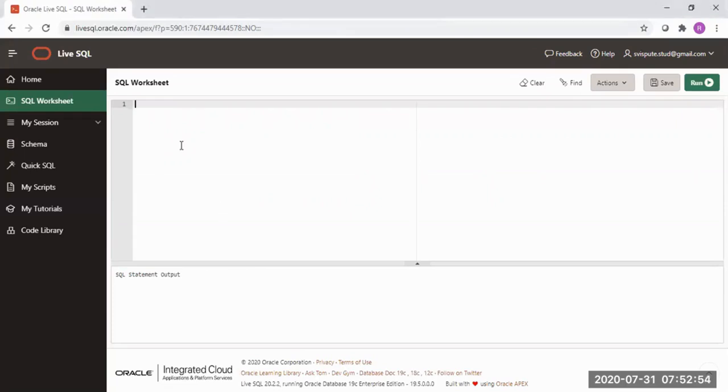So my syntax is create table, table name. I'm giving temp underscore emp as the table name, as select star from employee 1. My existing table is employee 1. So I want to create this temp employee table from this employee 1. If you execute this command, you can see the result.